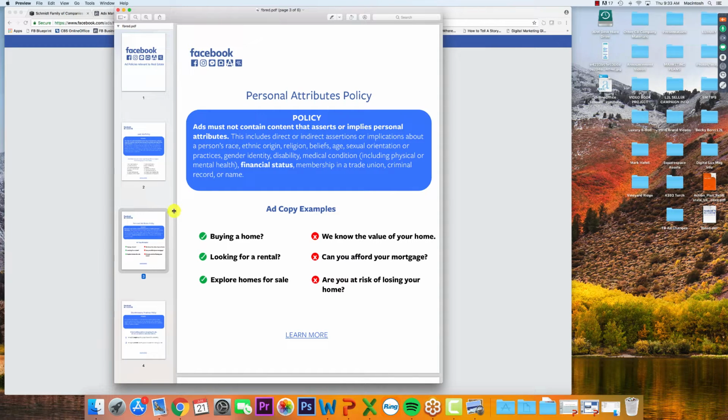Personal attributes. Ads must not contain content that asserts or implies personal attributes. This includes direct or indirect assertions or implications about a person's race, ethnicity, etc. The big one here, though, and you can see they bolded it, is financial status. So basically, you cannot assume or indirectly talk about somebody's financial status in your ads. I don't know if I've seen this line crossed that much, but I think this is the one that agents especially would be at risk of crossing the most.